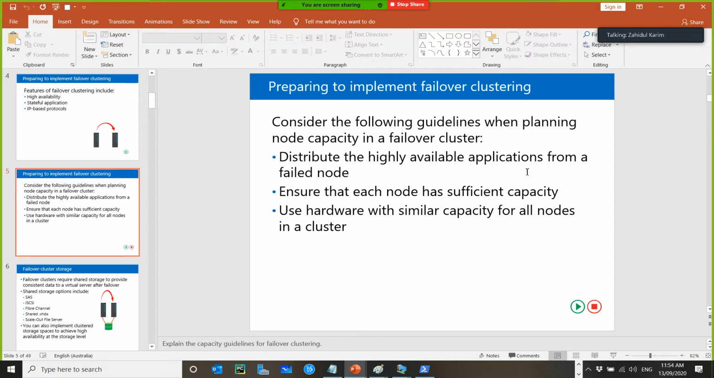Distribute the highly available applications from a failed node. Ensure that each node has sufficient capacity. That means you should have proper CPU power, disk space, memory. Those things need to be enough, otherwise they will not work properly. Use hardware with similar capacity for all nodes in a cluster. Same types of processor, same types of hardware architectures are required. So that's important.